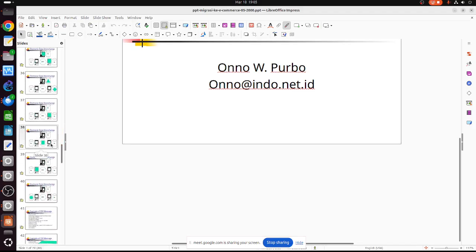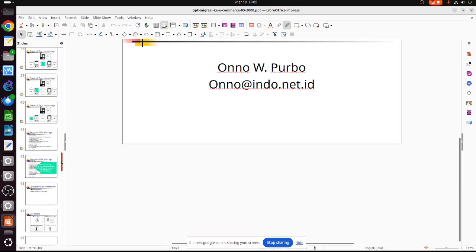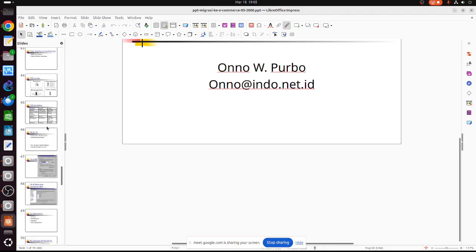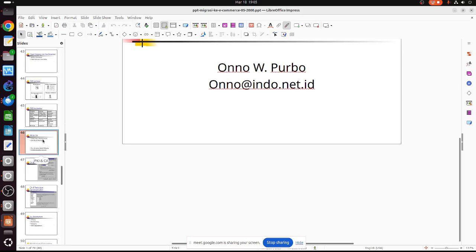Many of these things are about electronic data interchange. It's not really used now. Basically, we use XML and JSON. So electronic data interchange is replaced by XML and JSON, and we encrypt the transaction. That's it. It's not as complex as electronic data interchange. It's very simple.